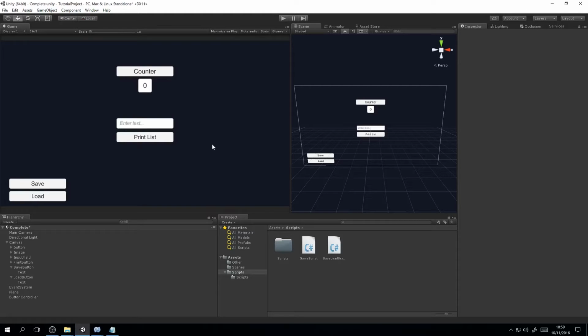Hi, so this is going to be just a short tutorial on creating a simple saving and loading script in Unity using C#. So I have a little base scene set up here. Just got to press play. So it's just got a counter, which I click, and this number increases by one each time, and I've got a little text box that I can type anything into. If I press enter, it gets saved as a string to a list.